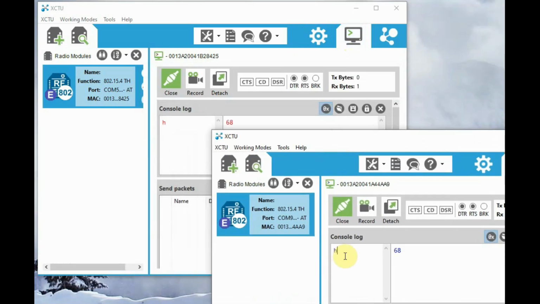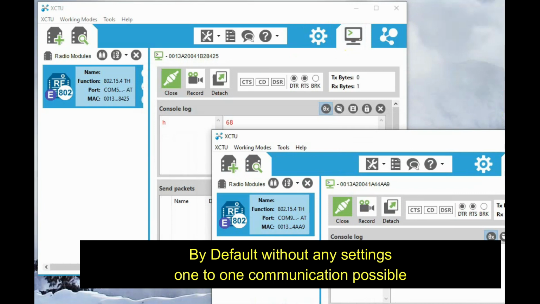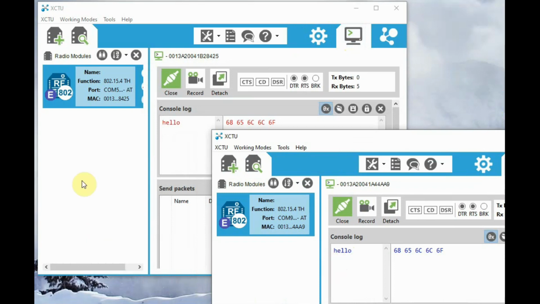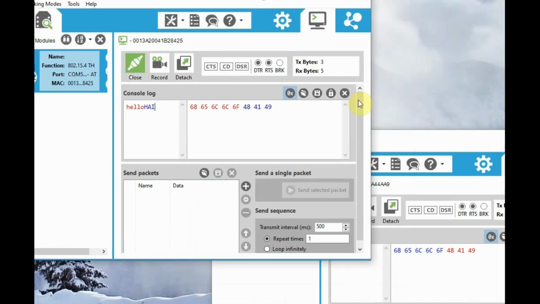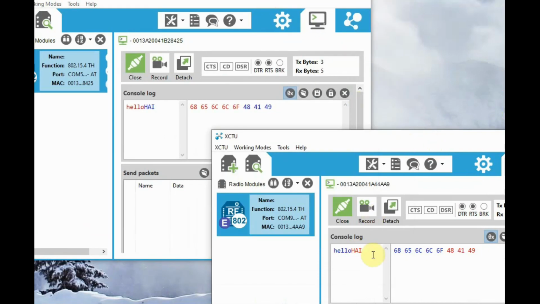Now type in anything on the second XBee module, it will be reflected on the first one. The transmission is shown in blue letters and the reception in red letters. You can see in the hex window also, the characters are displayed in hex. So without any setting, these two modules can communicate with each other. This is transparent mode of communication.